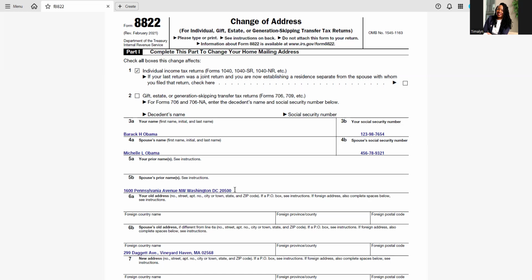Now, I'll tell you right now, I believe this is in read mode. I actually made a mistake when filling this out. This address should not be right here. This should be the spouse's prior names. So let me see if I can take this off. Good deal.